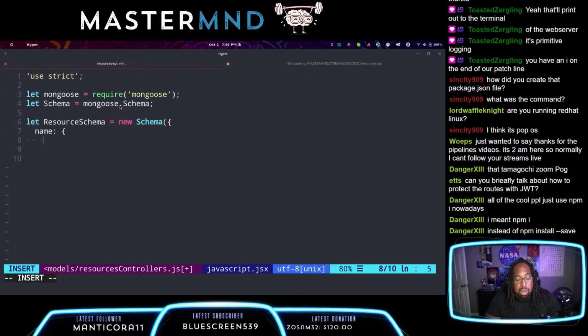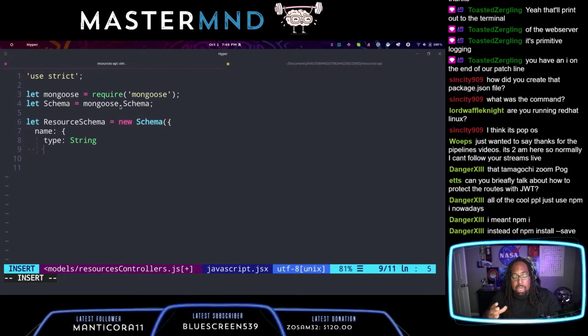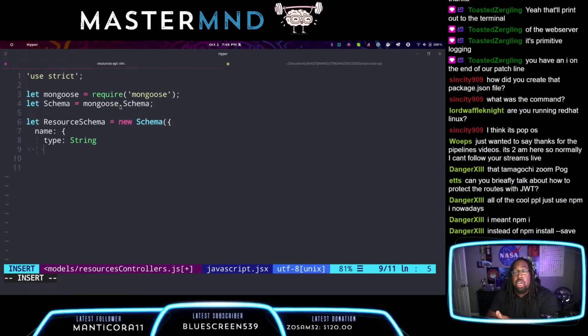And then we can do some stuff like define what it actually is. So first thing I'm going to do is type string. So we're going to define fields, basically. We're basically defining these fields and what they are. So type string, we can set all kinds of things here, like default values, whether or not it's required, all kinds of stuff you can put in here. Again, if you check the Mongoose documentation, you can find all of these things.